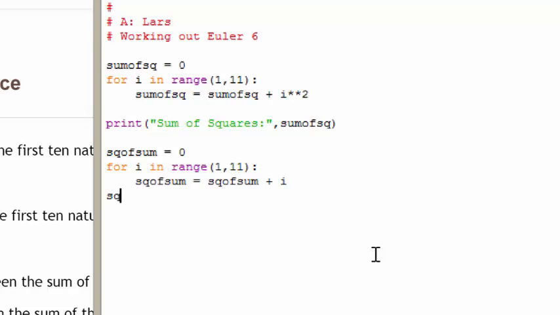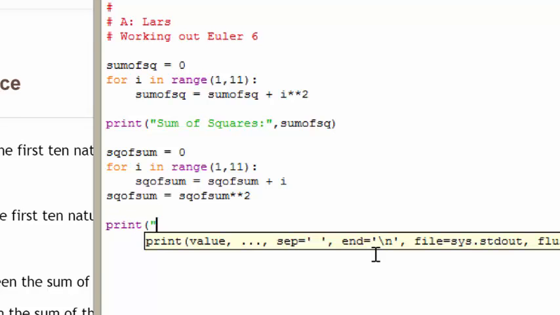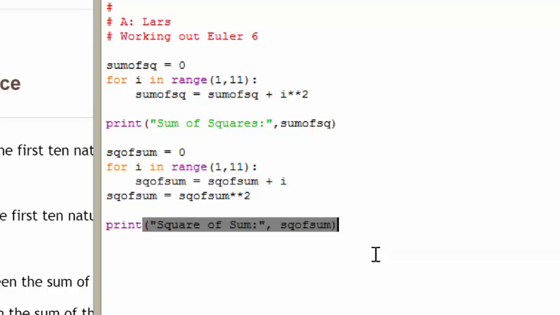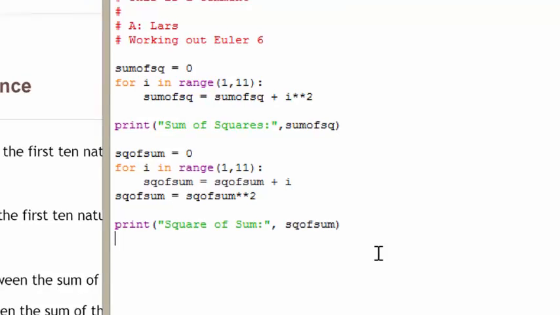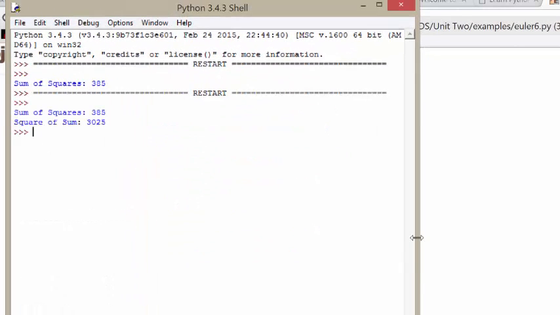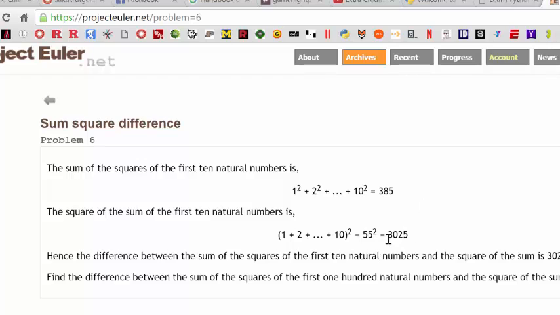So now that we've got all that, we're going to say square of sum equals square of sum squared. Okay, so then we're going to print square of sum. Cross your fingers. Look at that. 3025. And we are correct.